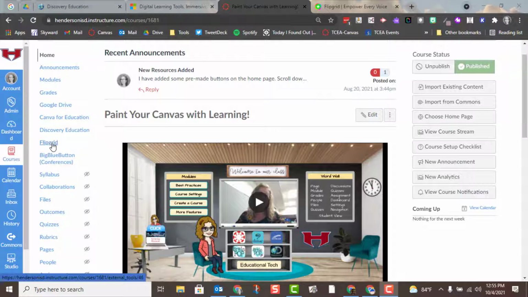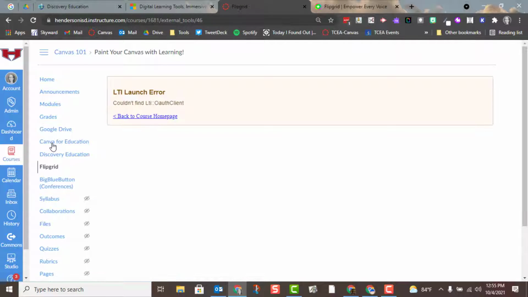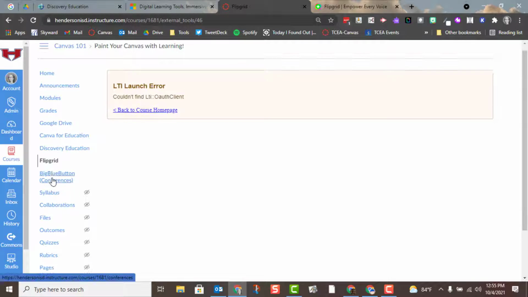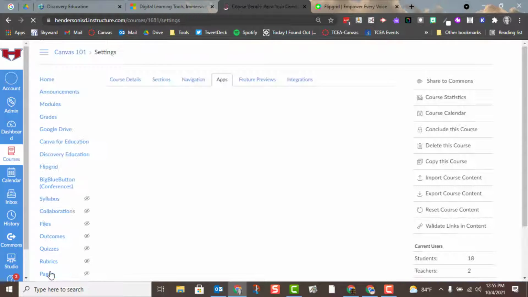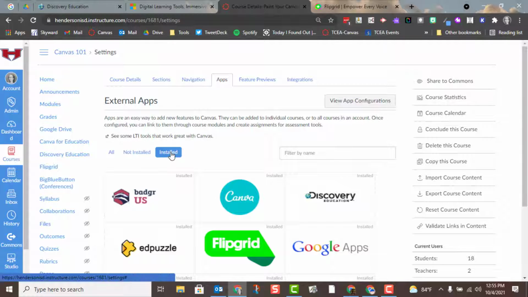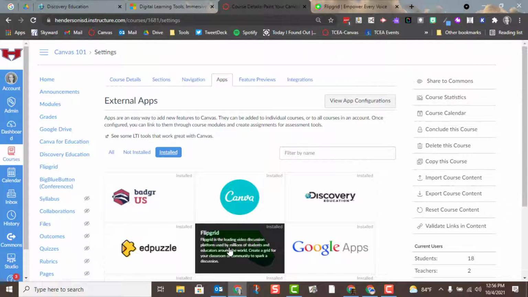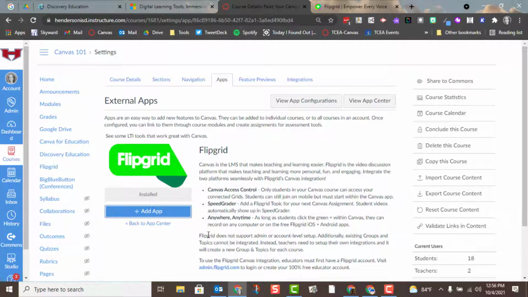This was installed by the district, but when we click on it, it gives us an error message saying it doesn't have that connection. So that's what we're going to do, make that connection. We're going to come down to settings, and since it's installed by the district, you can select the installed so it can come up a little bit easier, or you can search for it here. Click here and you're going to add the app.